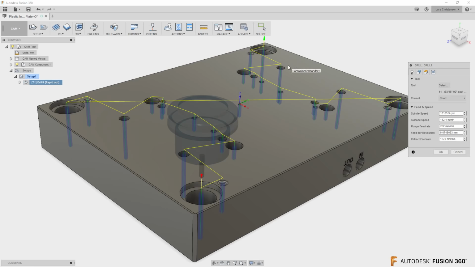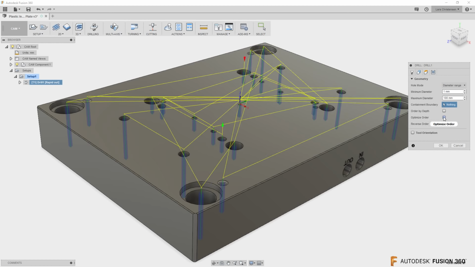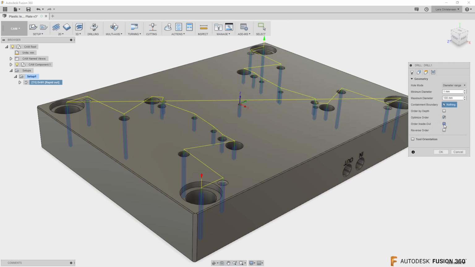All right, right click. Let's go in and edit here, and I'm going to show you some interesting things about this. First of all, we selected our tool. We have now selected with this diameter range. We can now select all these. What is really, really cool, also be aware of, you have an option in here. You can click optimize order. You can revert. You can go from order inside out. You have some different ways that you can reverse this in here.